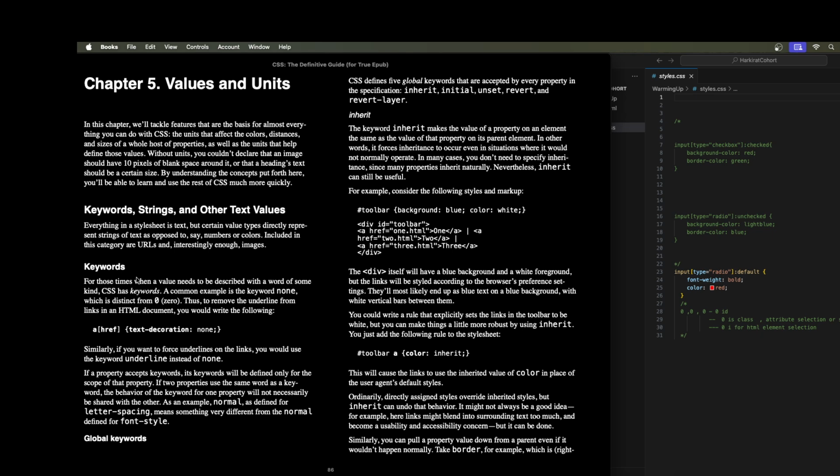So he's giving us an example of where to use none. Similarly, if you want to force underline on the links, you will use the keyword underline instead of none. If a property accepts keywords, its keyword will be defined only for the scope of that property. If two properties use the same word as a keyword, then the meaning of the keyword for one property will not necessarily be shared with the other. So basically, if I use another property which has the same keyword, there is no relation between them.